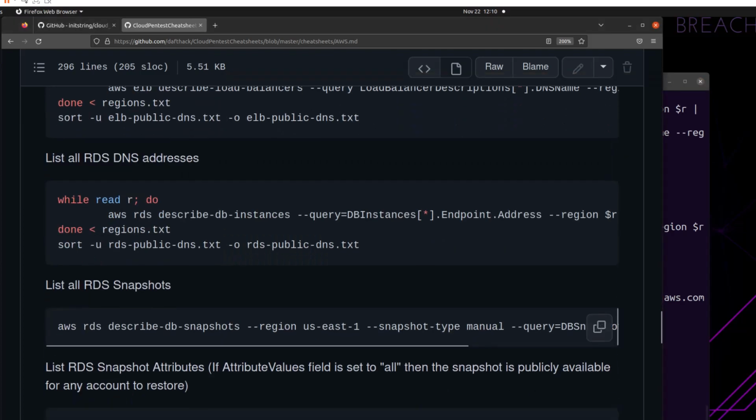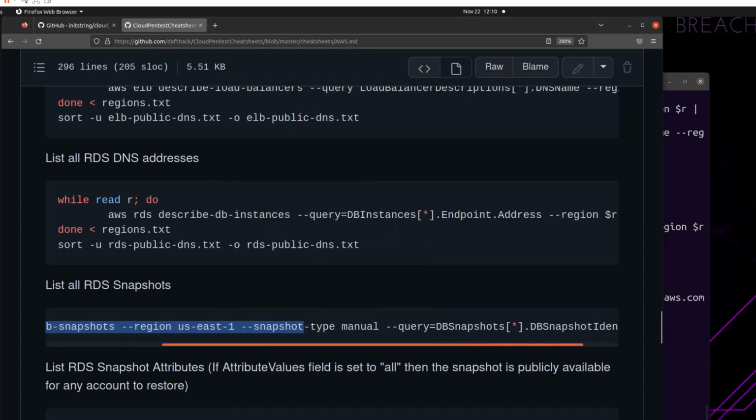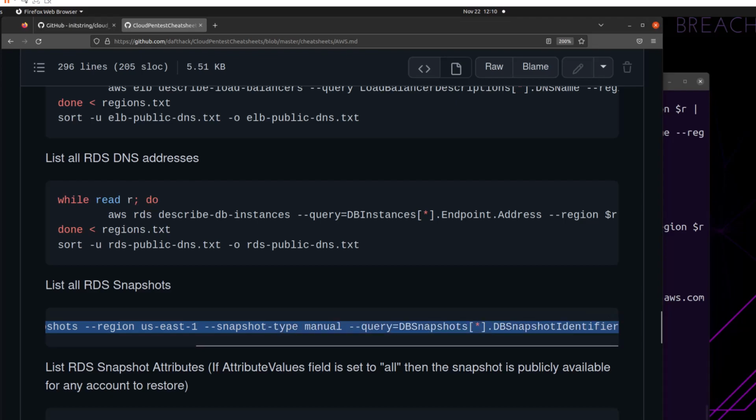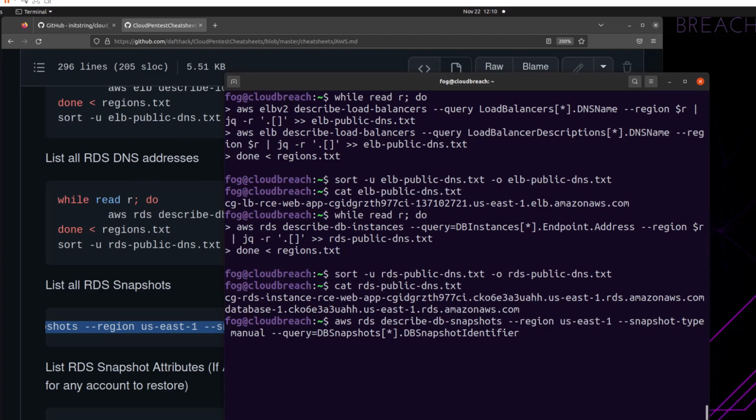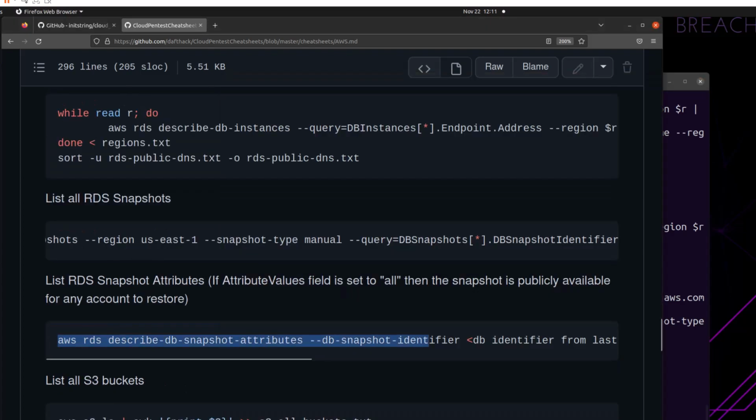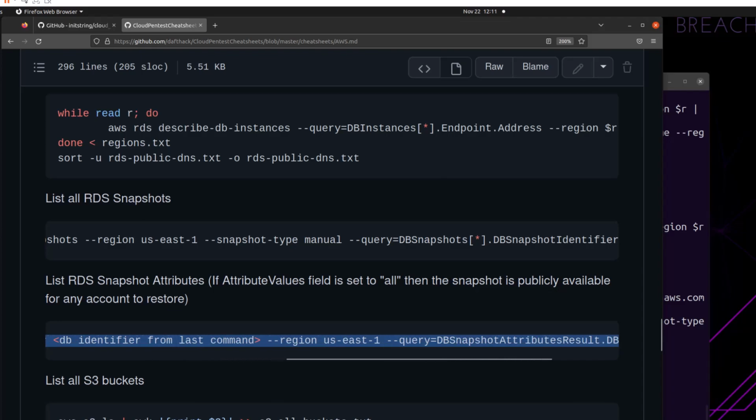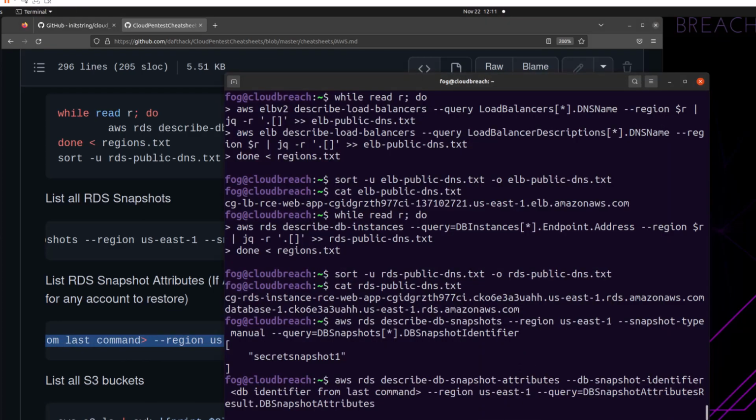Back to that article from Mitiga. Specifically, they were talking about RDS snapshots. So how do we look to determine if we have any public snapshots? Well, I've got another one-liner here for us to run. So aws rds describe-db-snapshots. This will authenticate to your account and attempt to read snapshots that are available. Now I can see I have secret snapshot one in there. After finding any snapshots, you can then take that identifier and run the next command in the cheat sheet to determine if that particular snapshot is publicly available or not.